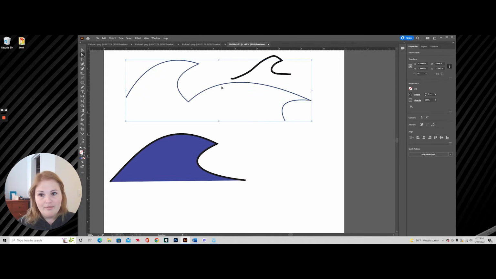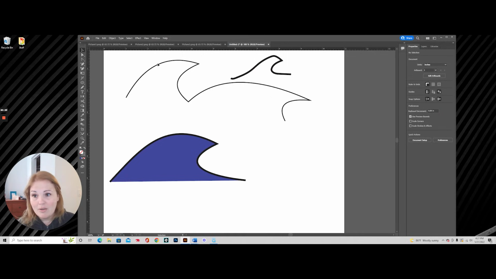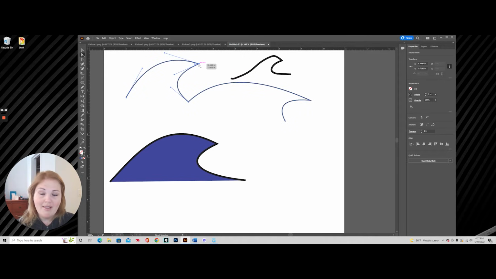So if I want to quickly change all of the corners, I can do it that way. However, let's say I didn't want to change all of them, right? Well, then I'm not going to select the whole image. What I'm going to do is use my direct selection tool and just highlight that one anchor point. Notice that the other ones are not highlighted here. So I can go ahead and just change that one, all right?